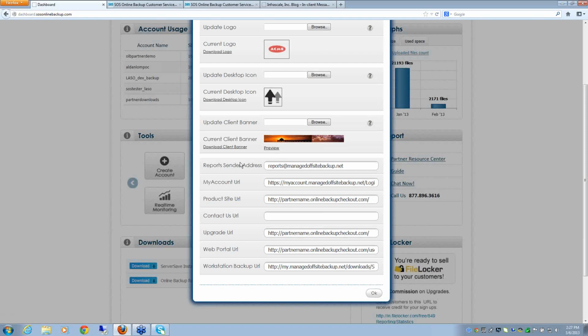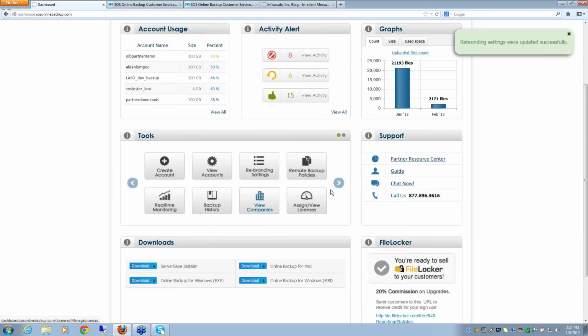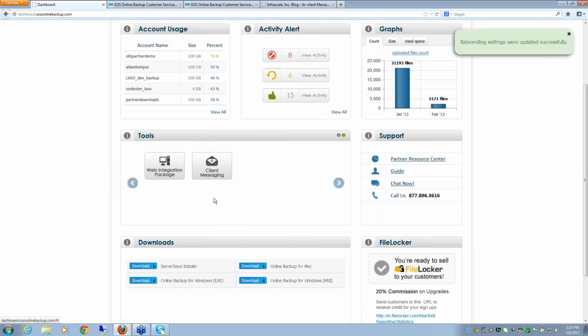Then below you have different URLs, so the sender address. If backup reports are sent to your customers, from which email address are they sent, you put that here. And then when people click on the contact us or upgrade button, where do you want them going, you put that here. Pretty much it. A new thing that we've added is client messaging.